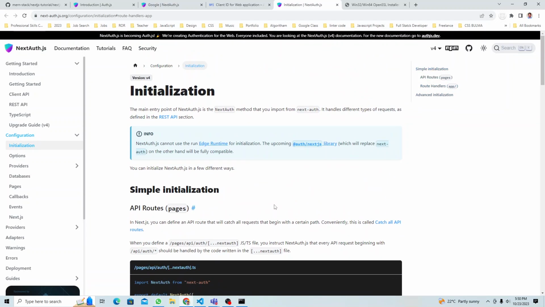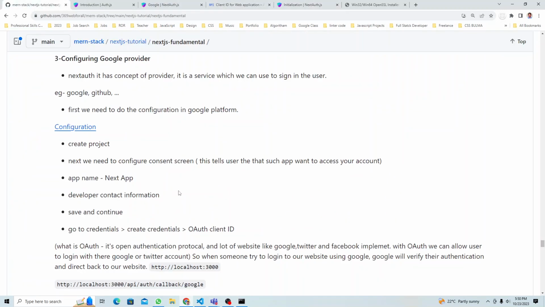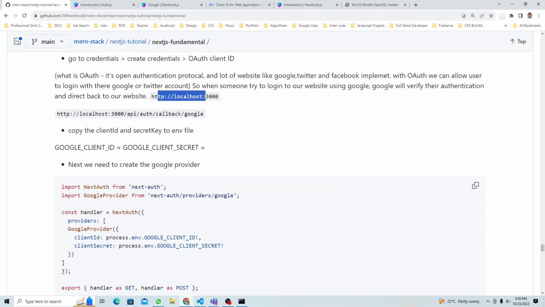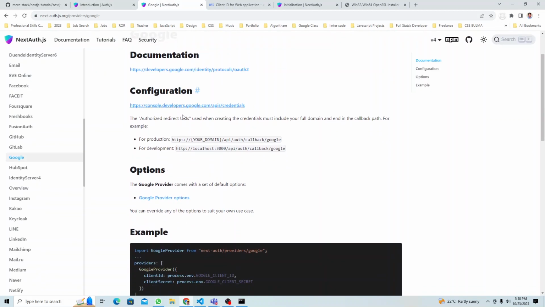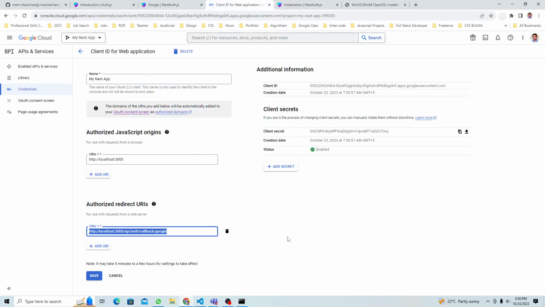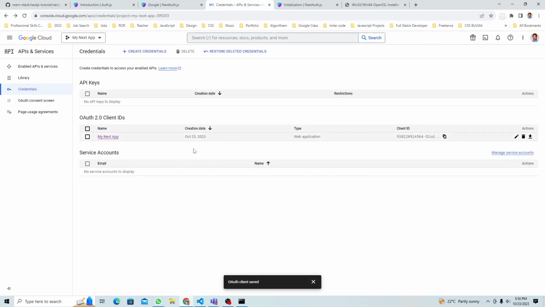Where is that? You already have it here, but it's also provided by Google, sorry, this NextAuth. Look at this. That is for development, but for production, it will be this link. Basically we change the domain to whatever our website domain is. You change that for production. For development we just put this link, so you copy it and put it here. Okay, and that's it, save and continue and done. That is all you have to do now.